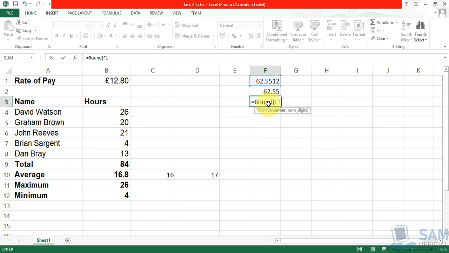Round, this time F1 to 1 decimal place. So in this case, now we are directing Excel to return us this number by rounding the value to just one digit after the decimal point. After the decimal point, we have 4 digits, 5, 5, and 1, 2. So Excel will return us first of all 62, then point, and because after 5, the next value is equal to 5, it will return us 62.6.